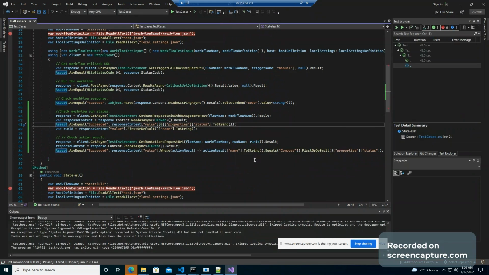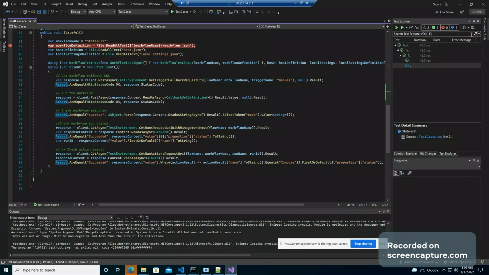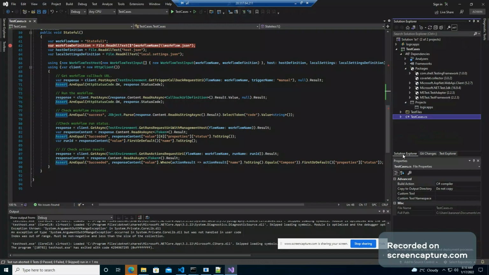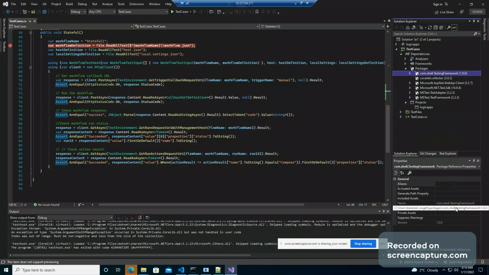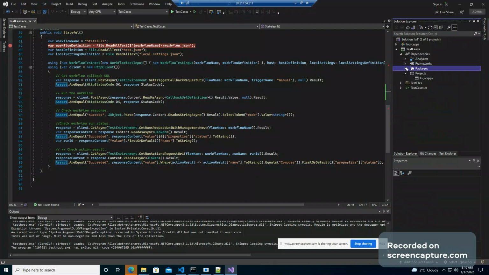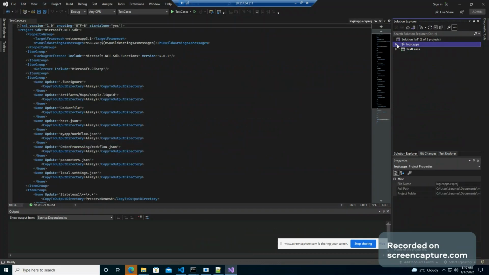I think I have covered almost everything. Let's see the Solution Explorer in case I remember anything. This is actually from NuGet. Now we got a project which builds, but this is only for unit test purposes. I didn't see anything useful. We don't have to build it if you want to run the Logic App. We don't have to do that.